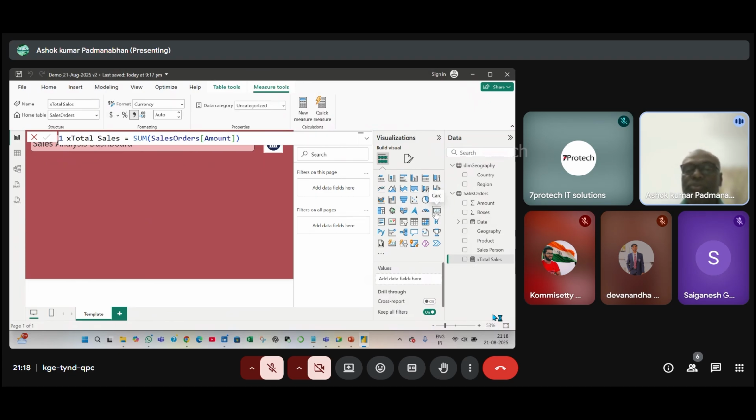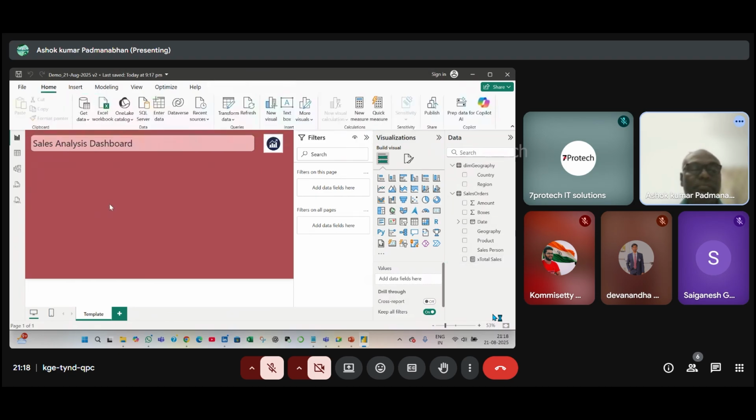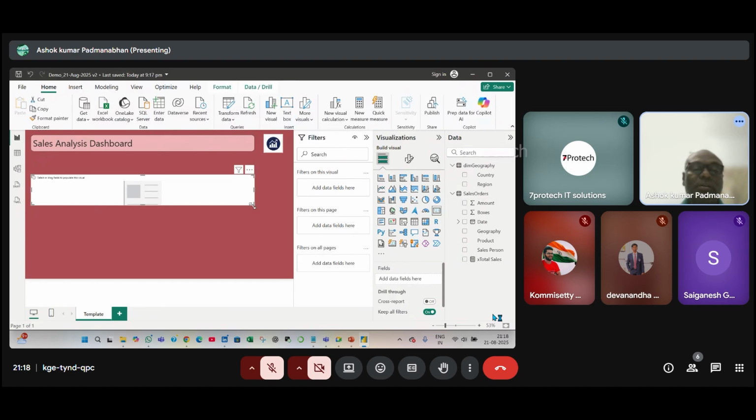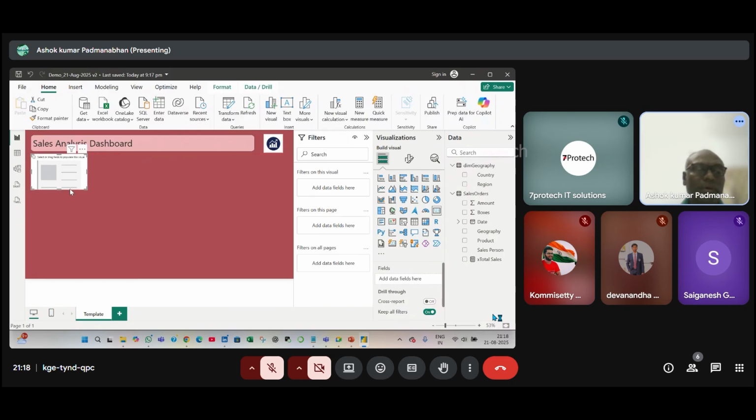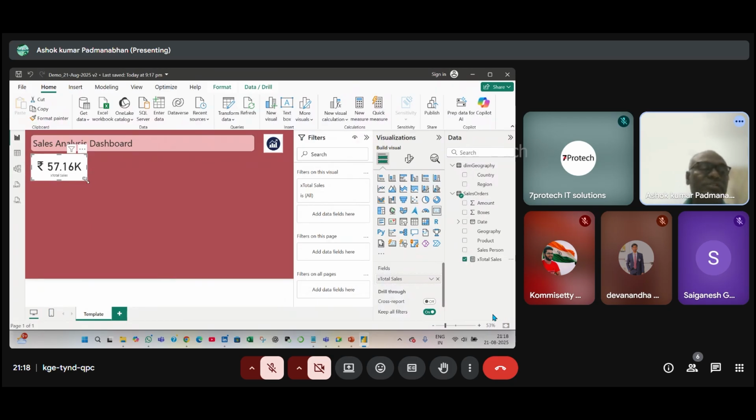Now with the help of this visualization, I'll try to display it here. So click on the report canvas. You can see the card visual. Click on the card visual. The card visual is a visual which will help you to create a scalar value. So amount is a scalar value, single output. So click on the total sales, drag and drop into the fields of this. Now you can get the total sales is this much.